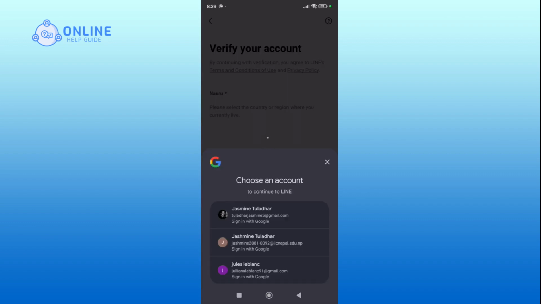Now a list of Google accounts will appear. Choose the Google account you wish to use for signing up.